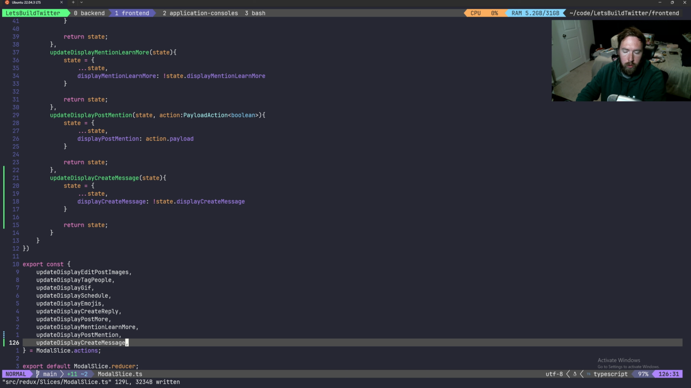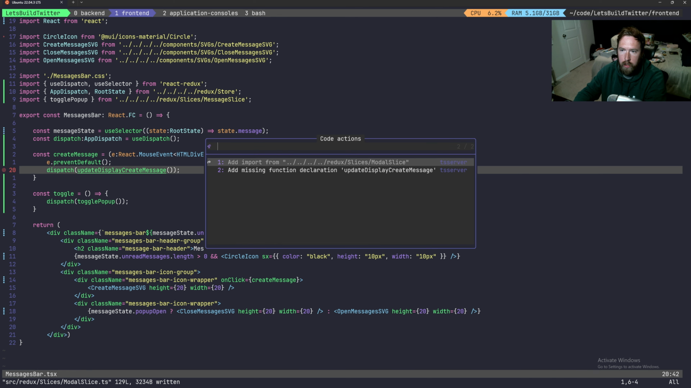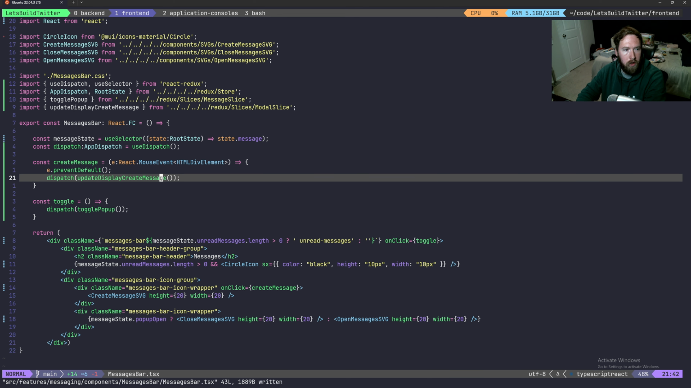Now if we go back into our pop-up, or our message bar, we should be able to fix this. So here we should be able to import this now. We won't be able to see anything yet, but there we go. And now this is going to stop being mad. So now let's go ahead and kind of just fix up the rest of the stuff that we need to do.